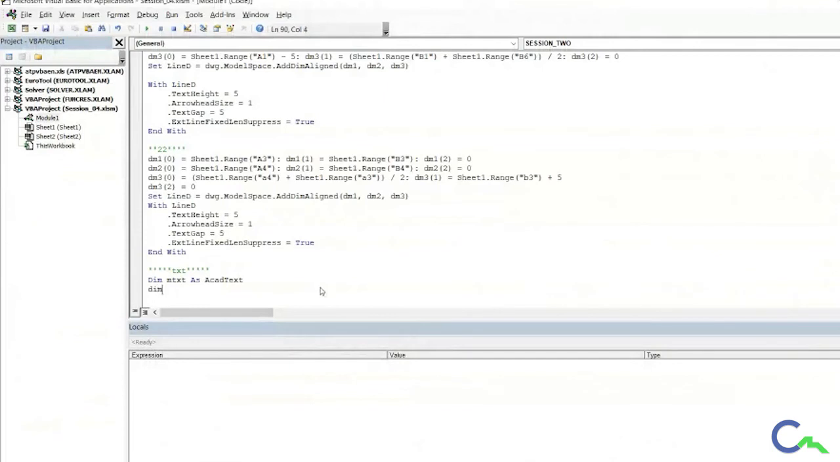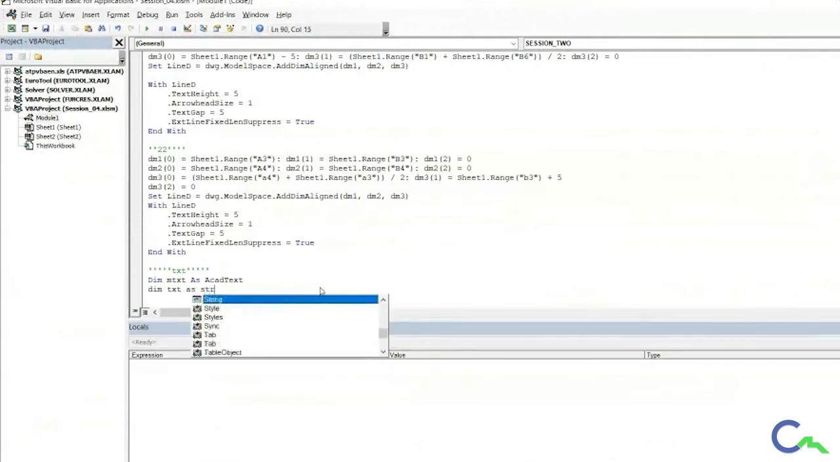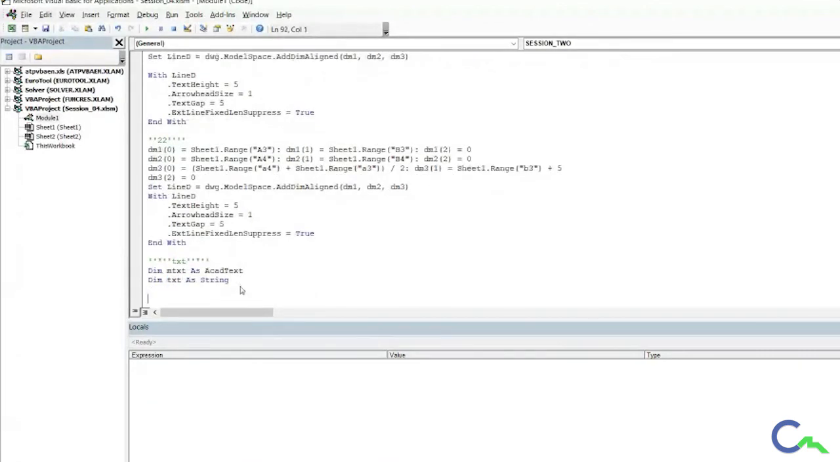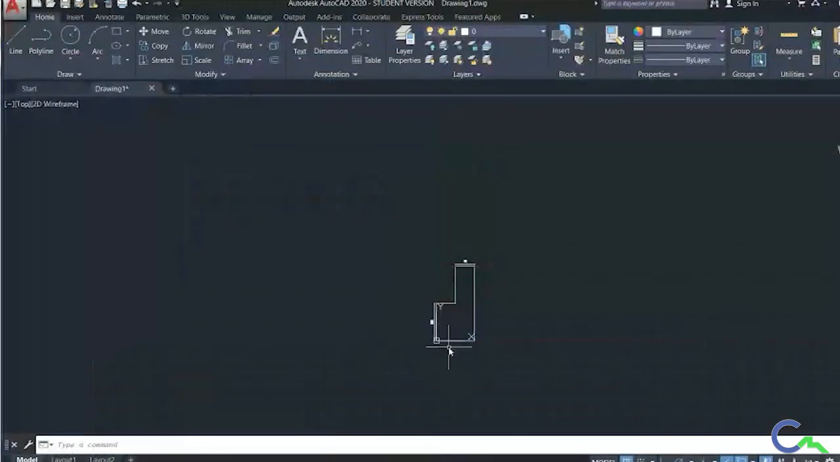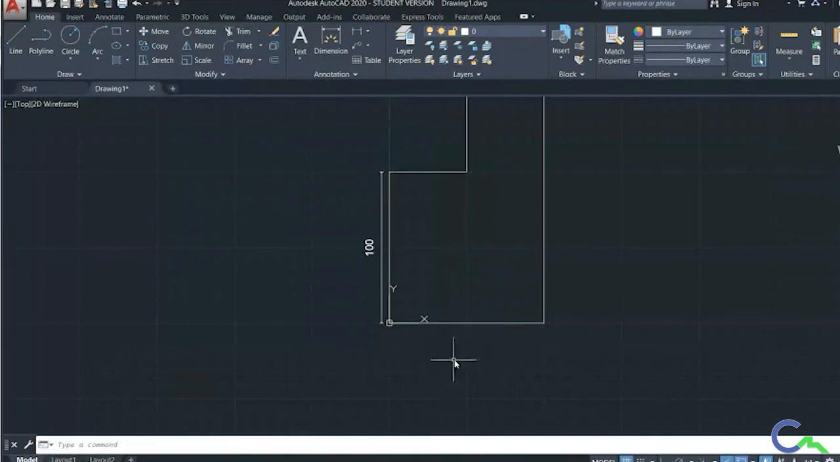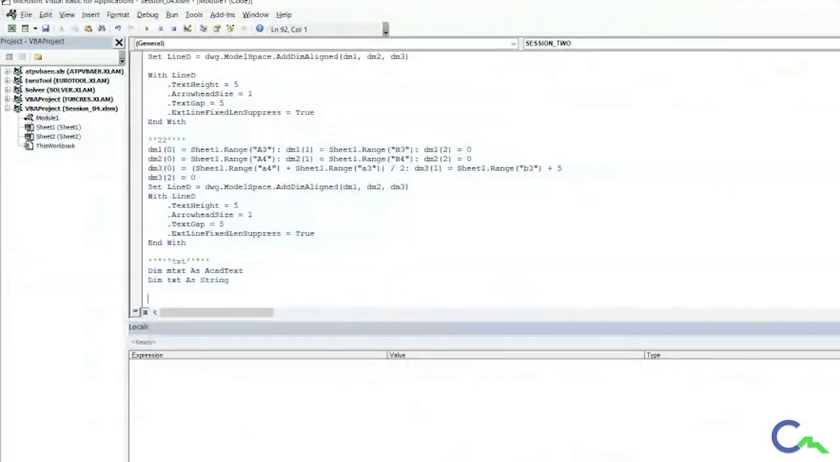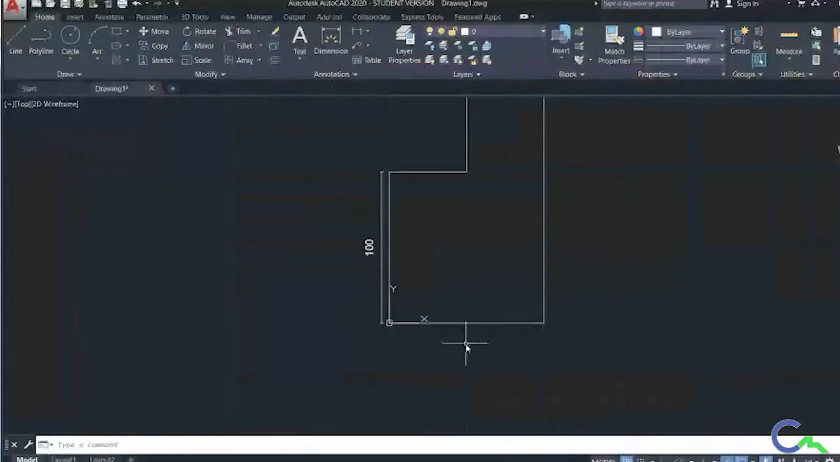Before that, let me put the text string as string. This is the text which will be shown in the drawing. Before that, where should I keep my text in AutoCAD? Let my heading be somewhere here, that means half of this, with some gap of 25 or 50. So the first point is somewhere here, that is x1 plus x2 by 2.